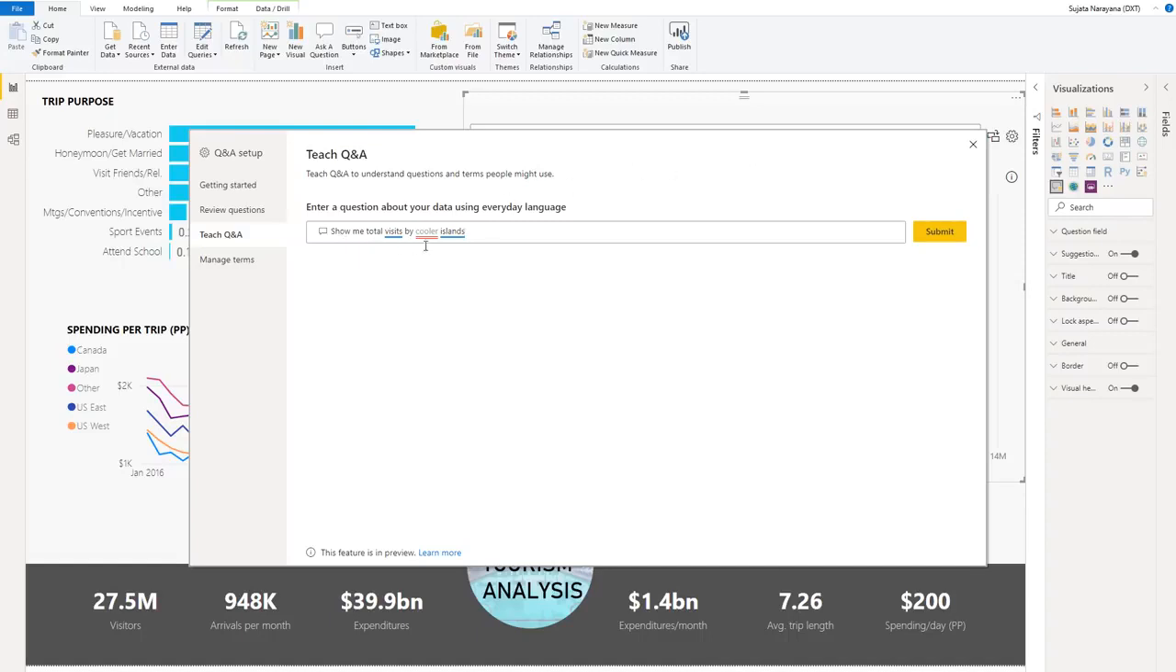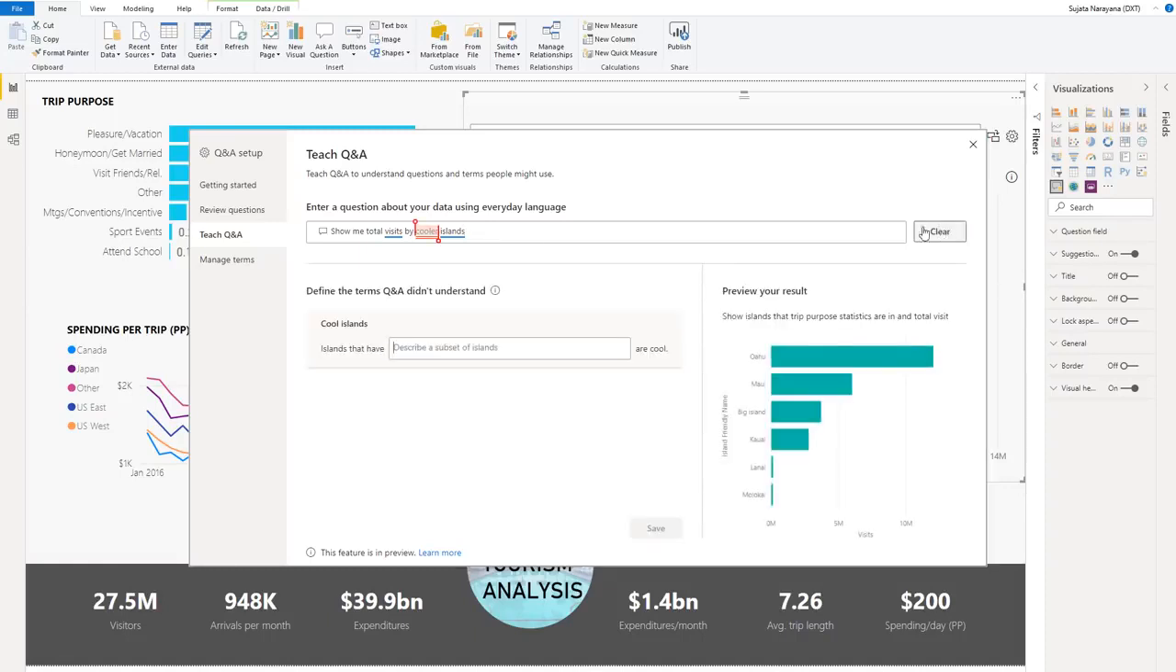So in this case, I want to fix the question that I just showed earlier, and I'm going to hit submit. So as you can see, Q&A has done its best to try to understand the word cooler and understand how you might go ahead and fix it. So in this case, Q&A has come up with a simple statement that says cool islands are islands that have, and it now wants me to describe a condition that fulfills this requirement. So I'm going to type in islands that are cool are islands that have average temperature of less than 85.